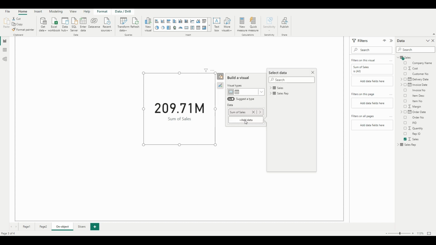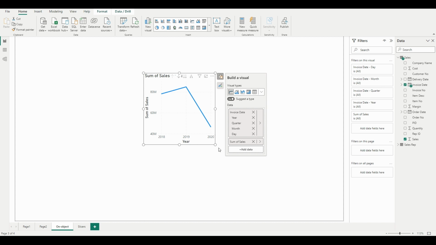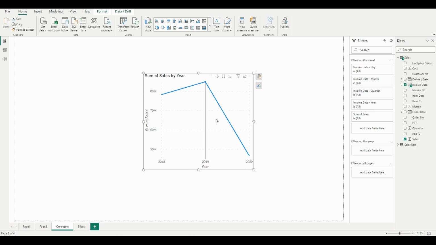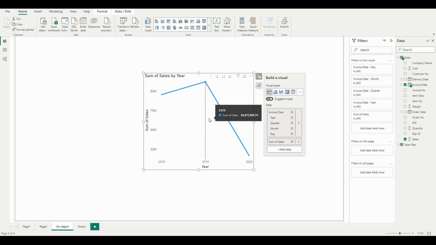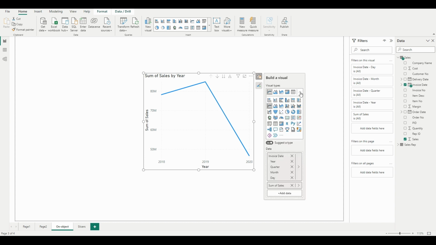So for example, why don't I pull in our invoice date? And you can see that the visual updates or changes depending on the data types that we've selected. So that's kind of nice. Depending on the different fields that you pull in, Power BI will automatically update the visual type that it's presented to you. And of course, we still have the option to select different visuals if we want.